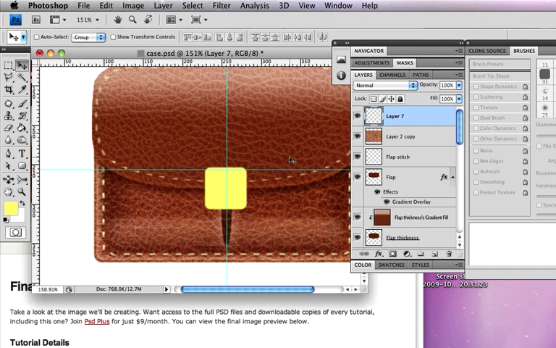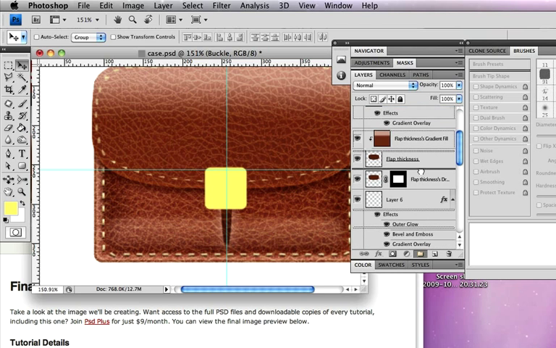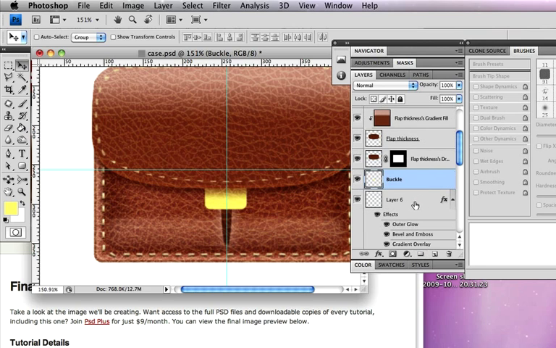So I'm going to call this flap, or just our buckle, I guess, for now. And we're going to move this below our flap thickness. So let's come right down here, down to our flap thickness, put it just above our shadow, like so. Okay. And in fact, let's just call this the lower plate, and we can group all of these at the end.